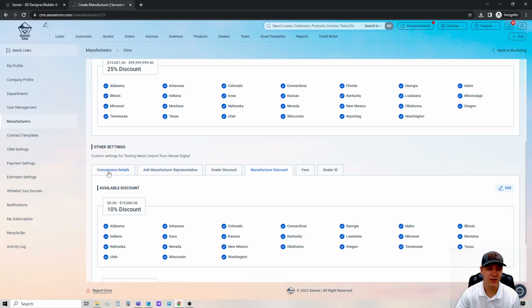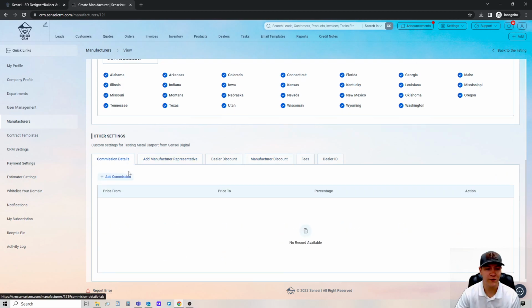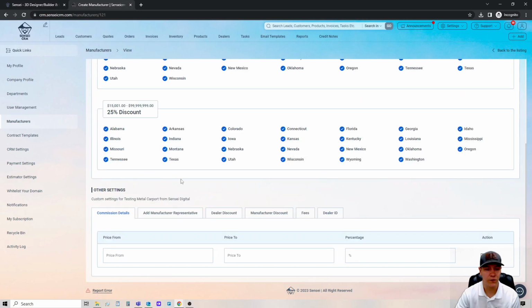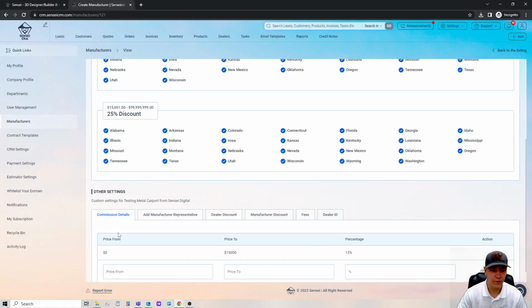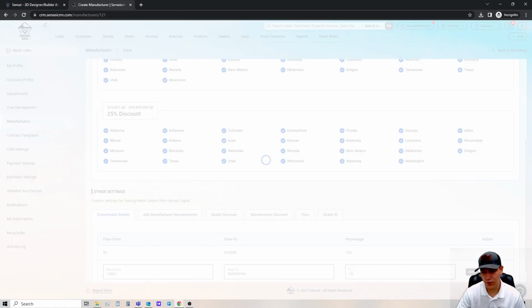If you look just left of where we were, you'll see commission details. We can hit this button, add commission, and then for price from 0 to $15,000, we actually get a 15% commission. We'll make sure that we save that. And then of course from $15,001 up to that $999 million, we're going to get 18%, and we're going to click save.